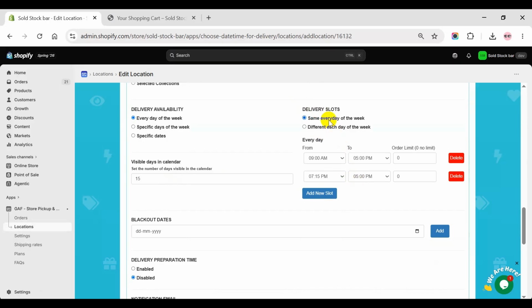You'll find two options to set up time slots. One is for the same time slots for every day of the week, and another one is for different time slots for each day. Let's first select same time slots for every day of the week. Let's set up time slots.